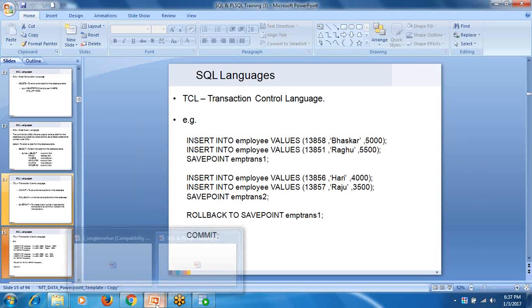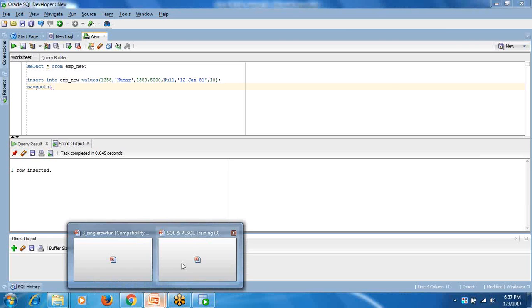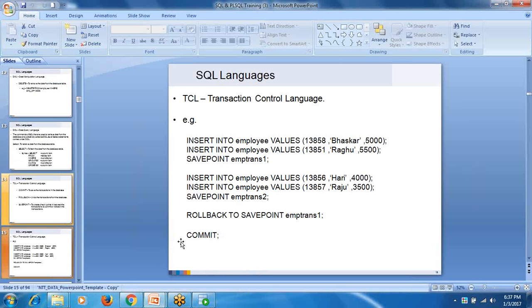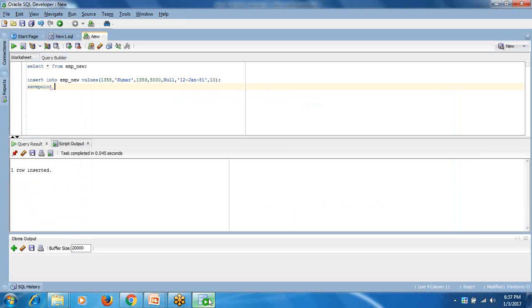Here I am giving a savepoint. Savepoint is nothing but, as we already discussed, to create checkpoints in between the transactions. So I have given a savepoint here, and again I am inserting one more record.